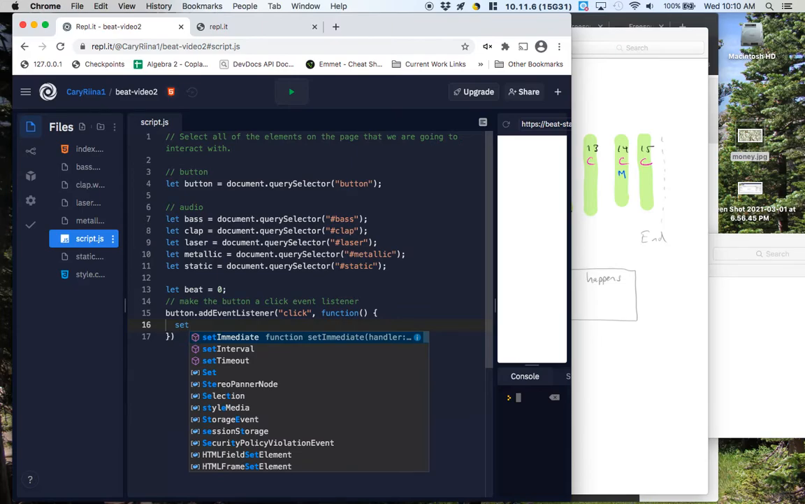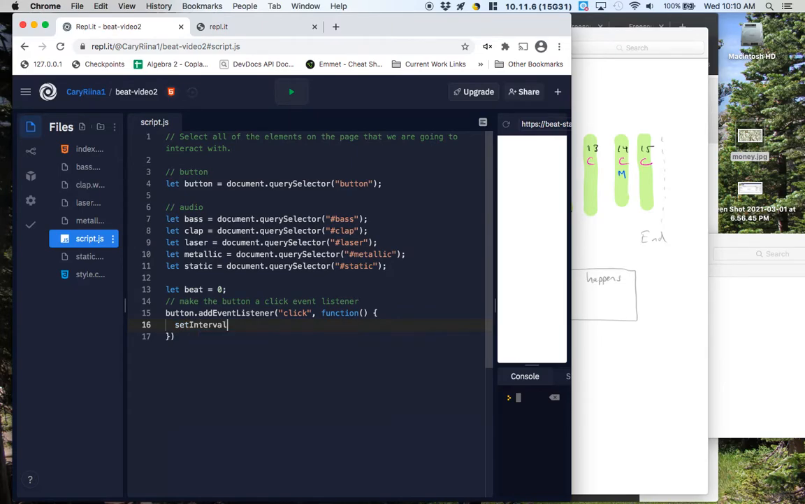So let's make our interval. We'll do a set interval here. The way these work is we have to create our function code block, and then after the code block, but before the parenthesis at the end, we have to tell it to repeat every whatever of a second. I'm going to start with every second. So this time we've got our beat, one beat per second.